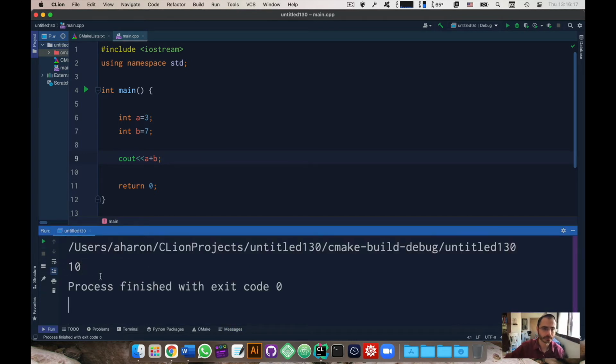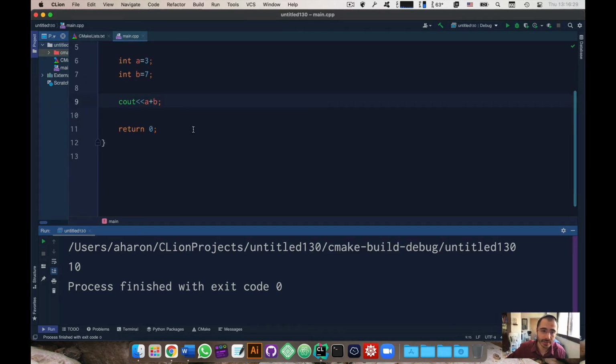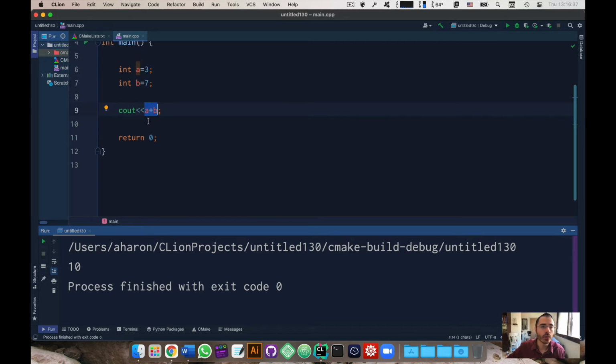We get 10. So we have these two declared items of the class integer, and the class integer built into C++ has the operator of plus built in. So that means that somebody went ahead and wrote how two integers are supposed to act when you put a plus in between them. So that seems pretty simple, and it is.